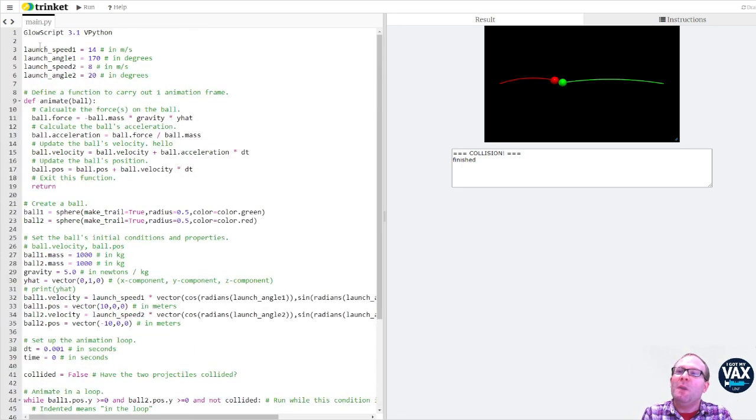And so what you can do now is ask students, how many winning combinations can you come up with where there's a collision? Or you give a launch speed and launch angle for one and a starting position for the other, and you say, what changes do you need to make in order to get a collision in this scenario?